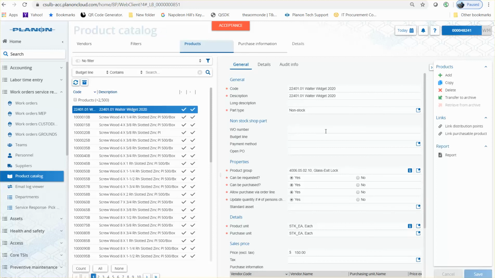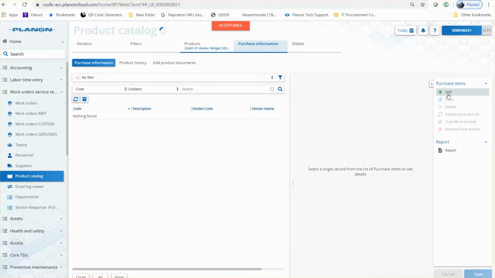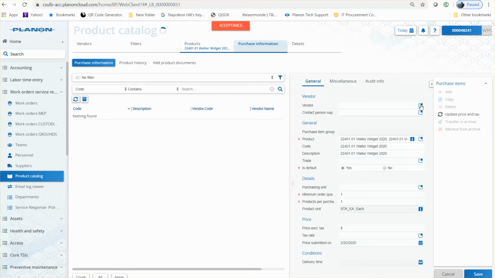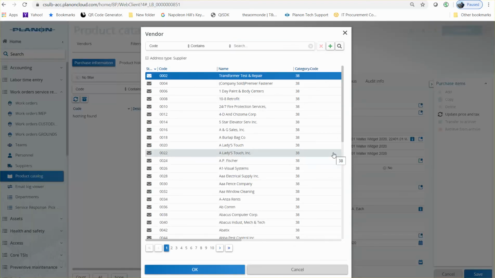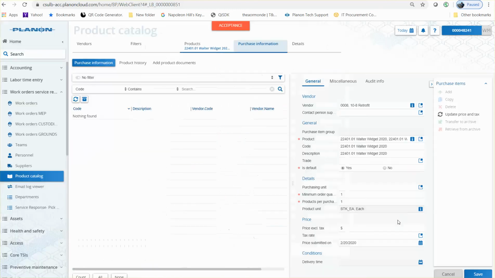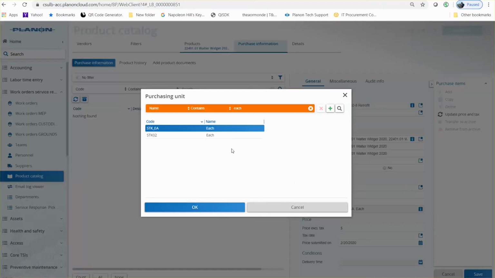The other thing that is required is to say what the vendor is. So what we do is we go here, we go to purchase information. I'm going to say add, and I'm going to buy these parts from, let's say, 10.8 retrofit. And you can put the trade if you want, but it's not necessary. The purchasing unit is necessary. You can say each, or depending on what it is, but I'll say each. You can search by whatever you want, by box or whatever.